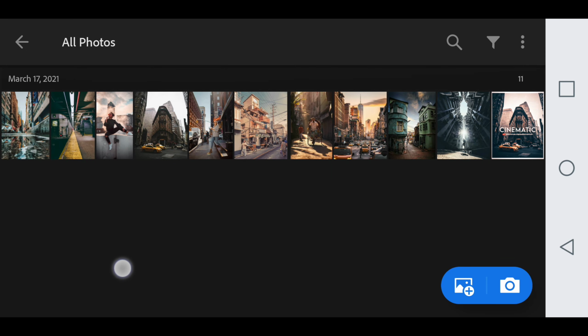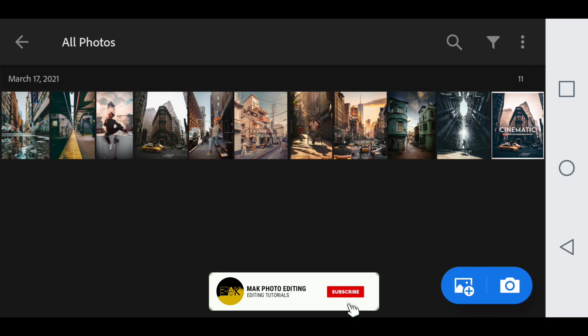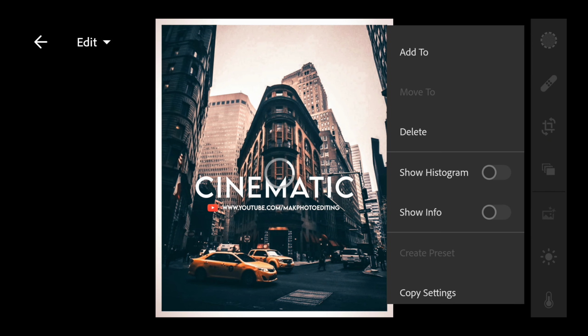First, import the preset and also the pictures which you want to edit. To apply this preset on more photos, just simply click on the three dots in the upper right corner, and click on Copy Settings. At the end of this video, I will show you how to download this preset. So please, don't skip any part.